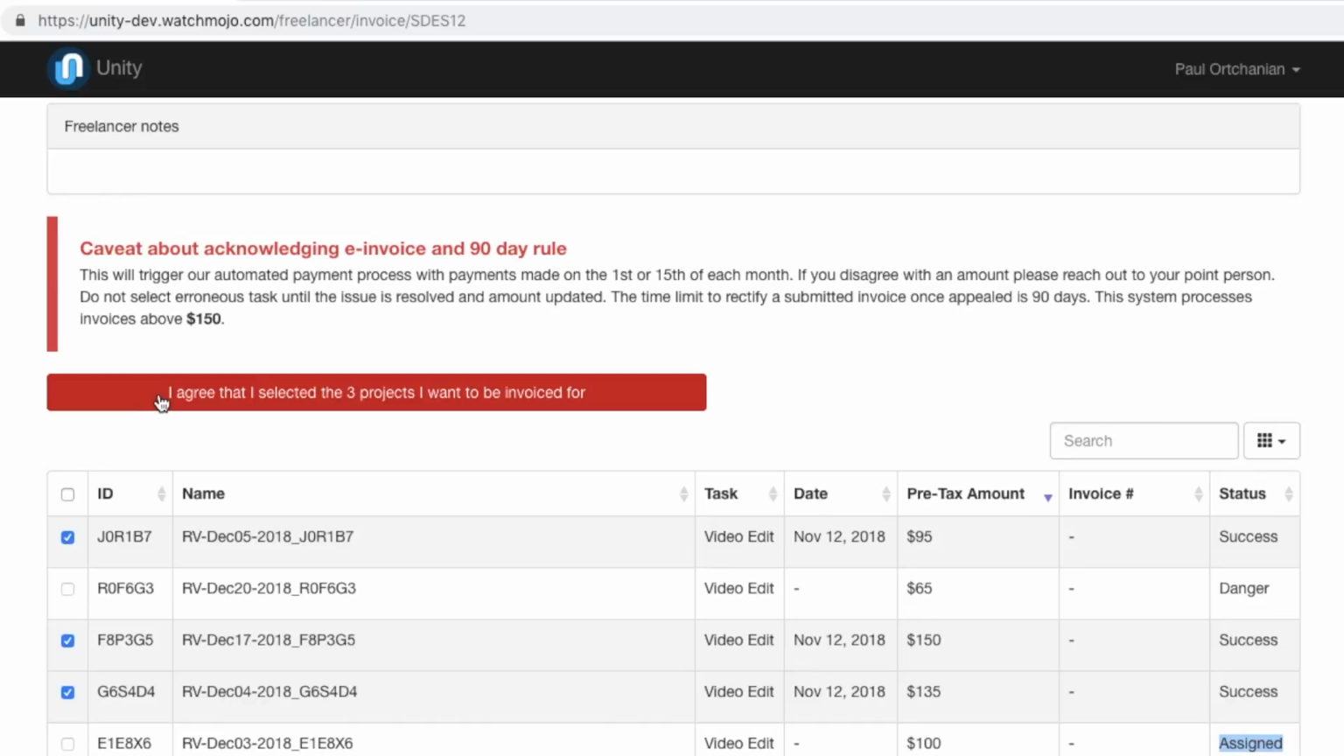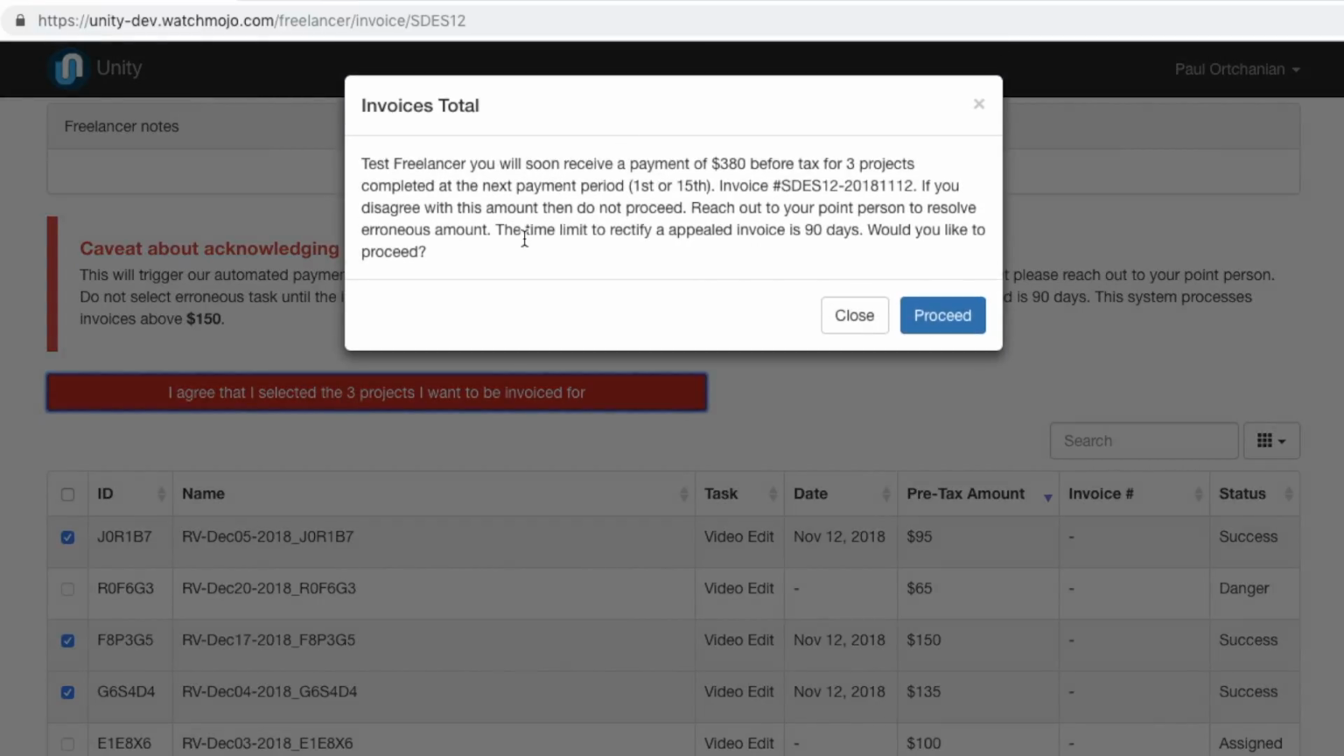All you need to do is click on the I agree that I selected the 3 projects I want to be invoiced for. Please read the caveat before. The caveat practically says that you will be paid every 2 weeks. There's a 90-day rule for any issues or conflicts. So if by any chance you were to proceed with an invoice and you needed to rectify a number, it's better off that you rectify it now before then doing it later on. If you do it after this has been submitted, it's going to take you up to 90 days for us to resolve. So please validate the numbers, and once the numbers are valid, please click on I agree.